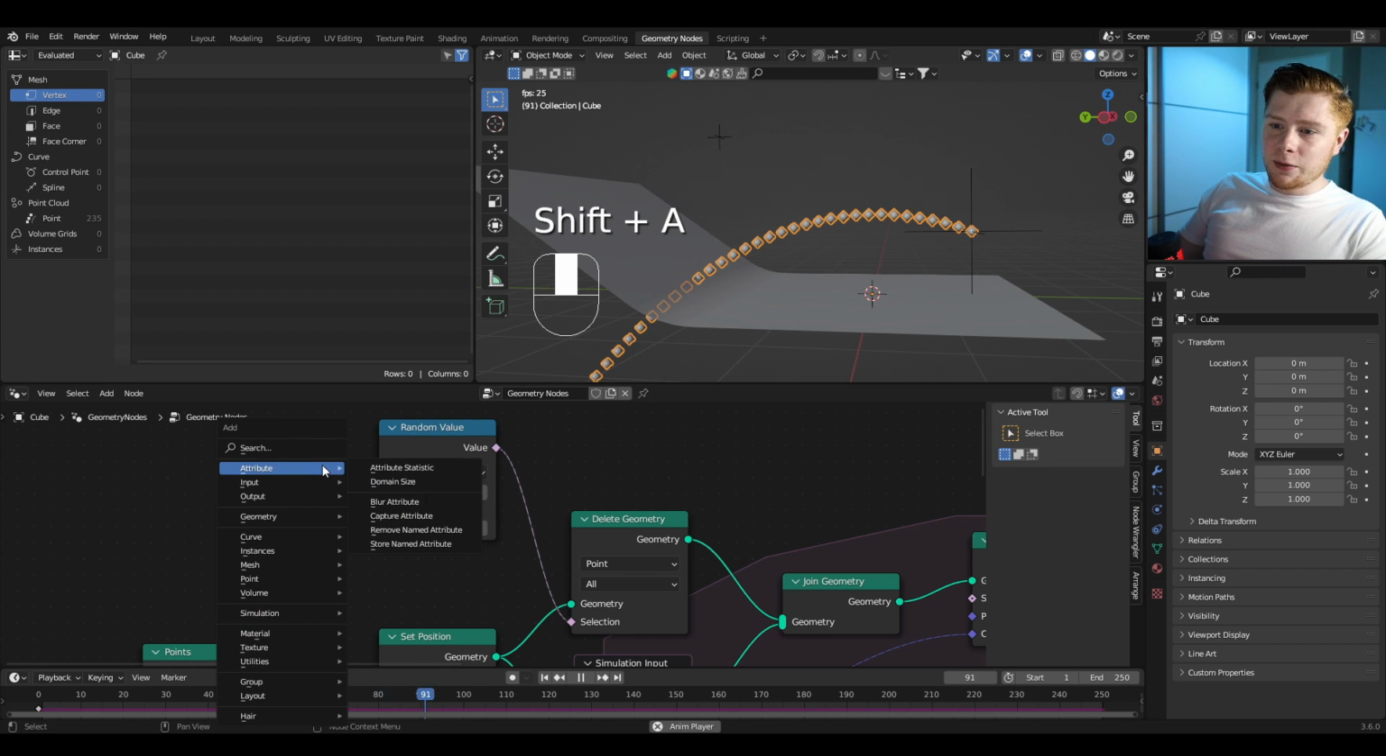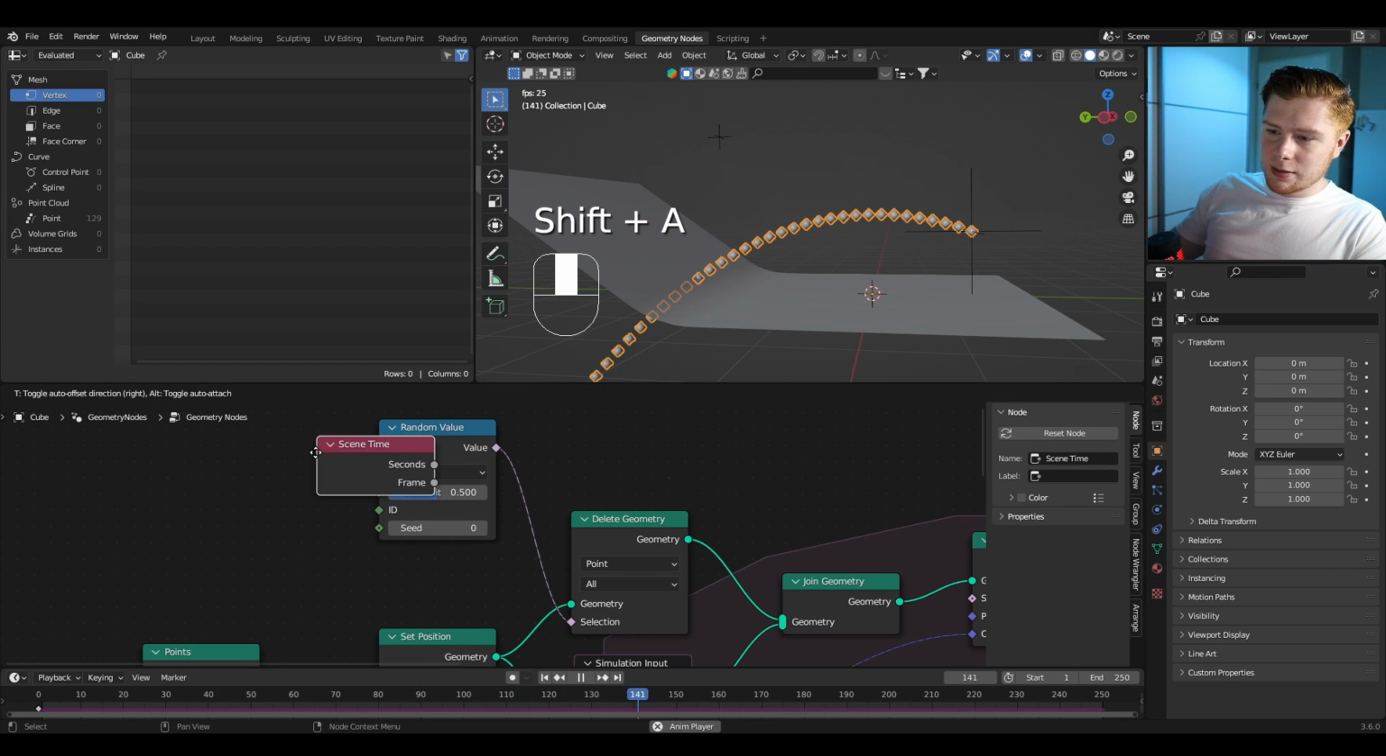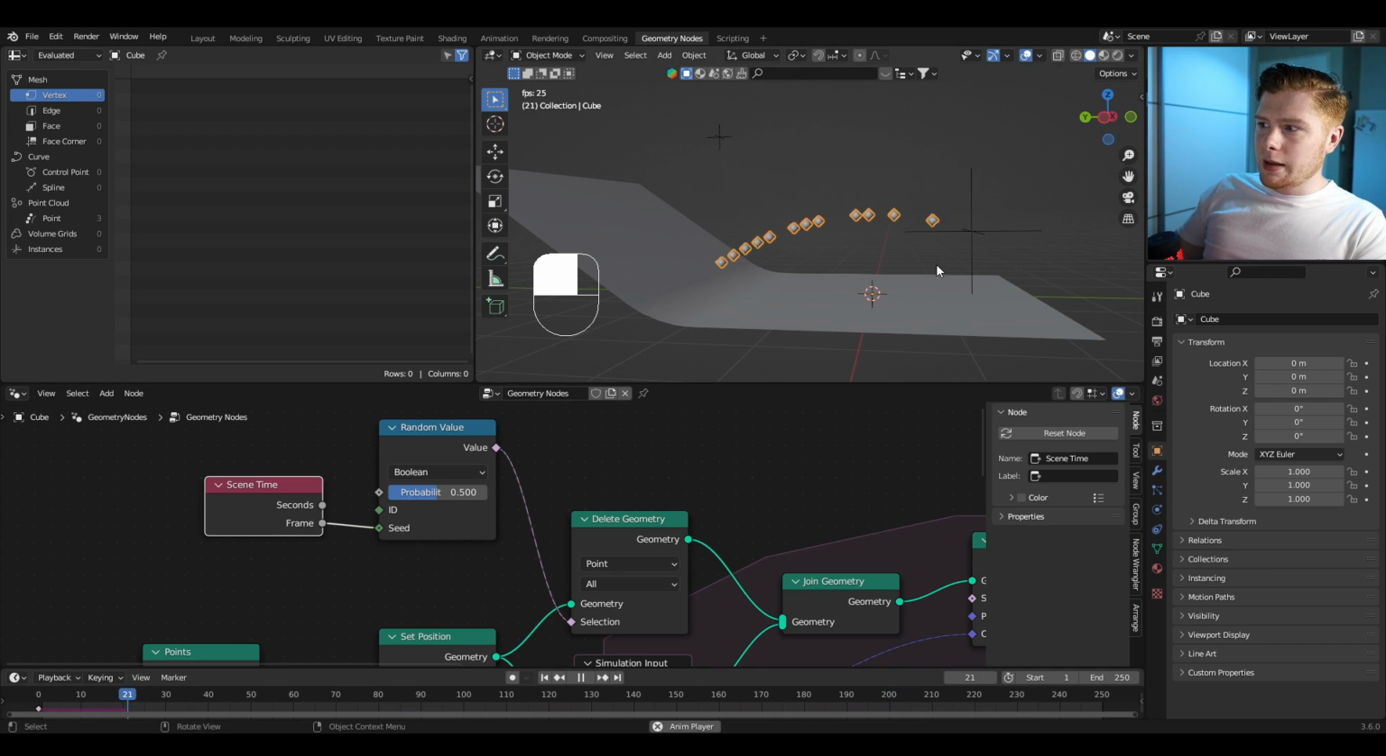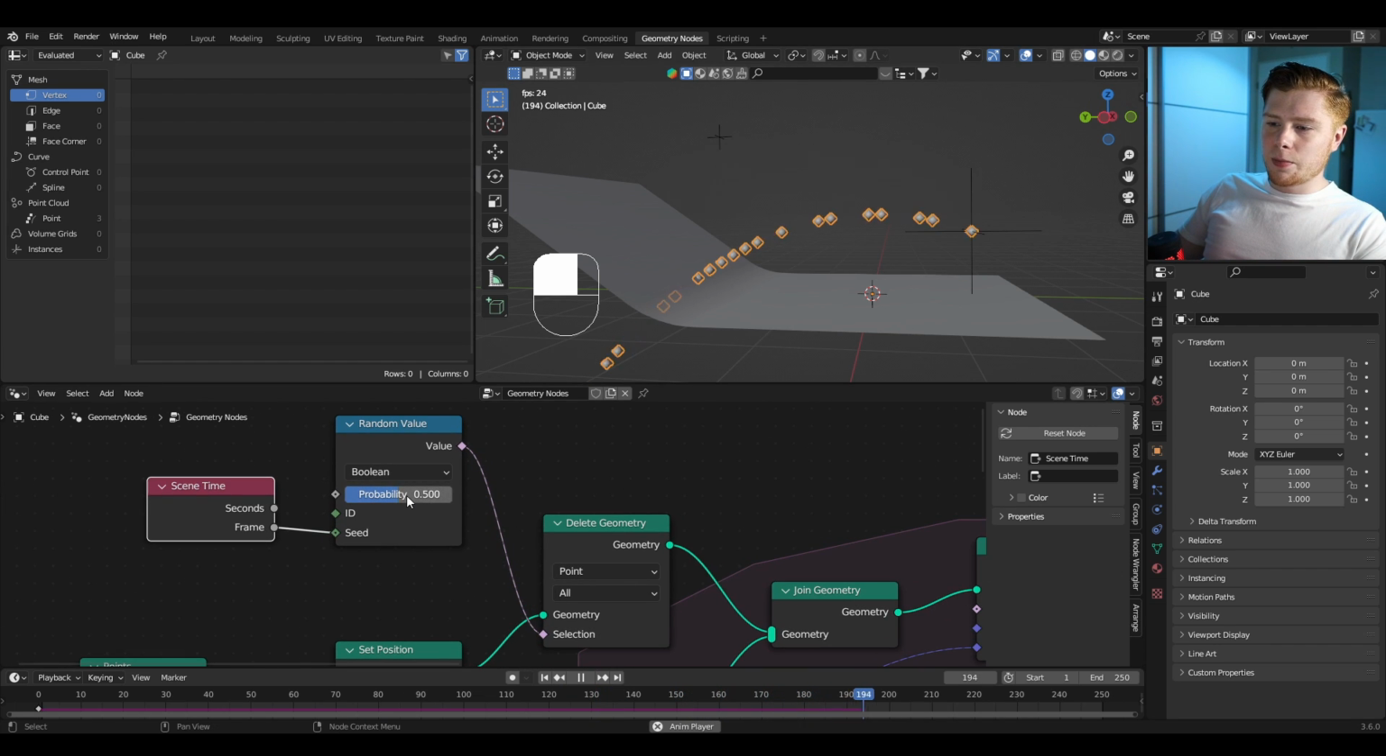But if you set the seed value to be dependent on the scene time, like this, then you will see it will start choosing randomly which frame is going to shoot points. And if you set the probability higher, there will be fewer points. And if you set the probability lower, there will be more points. I will set it on like 0.8, something like that.